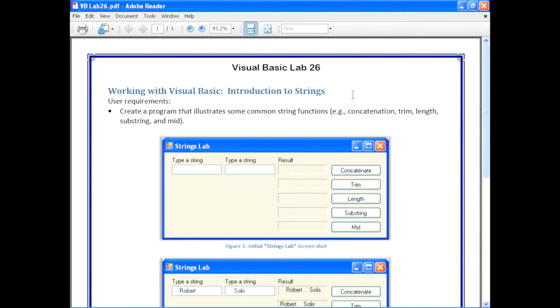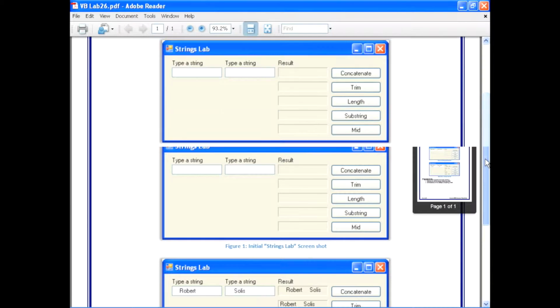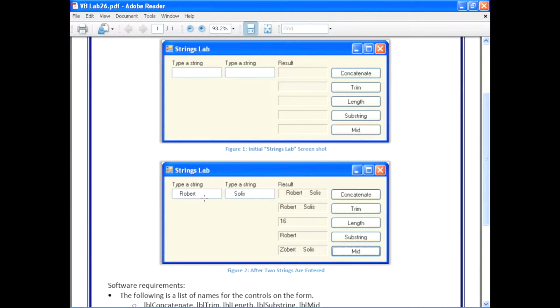We're going to be learning about Visual Basic Lab 26, specifically an introduction to strings. So the idea is that the user is going to type two different strings, as you can see here, and then we're going to concatenate, trim, determine the length, determine the substring, and also understand how to use the mid function, which are all common functions that are part of strings.